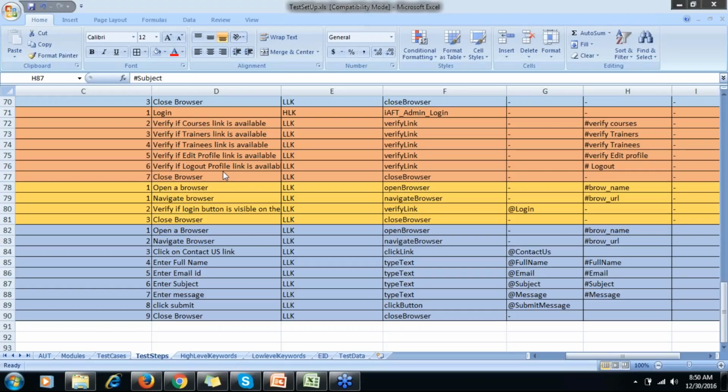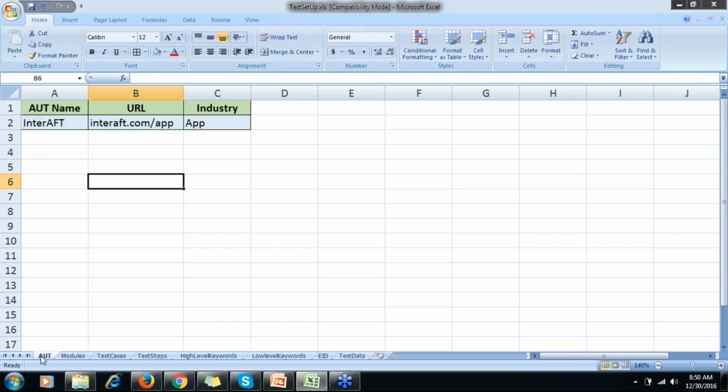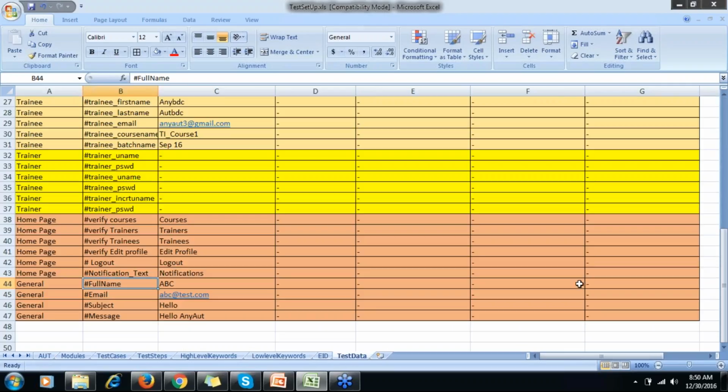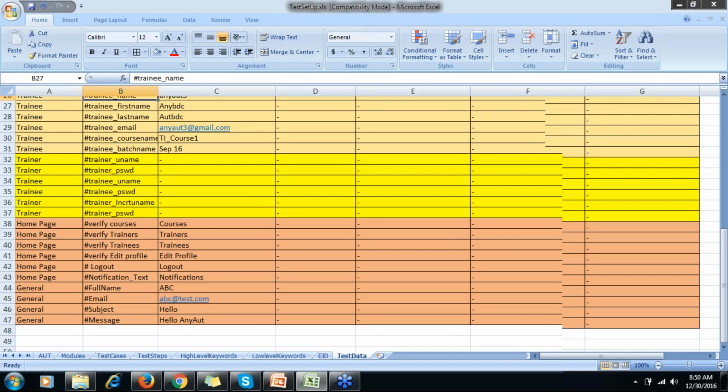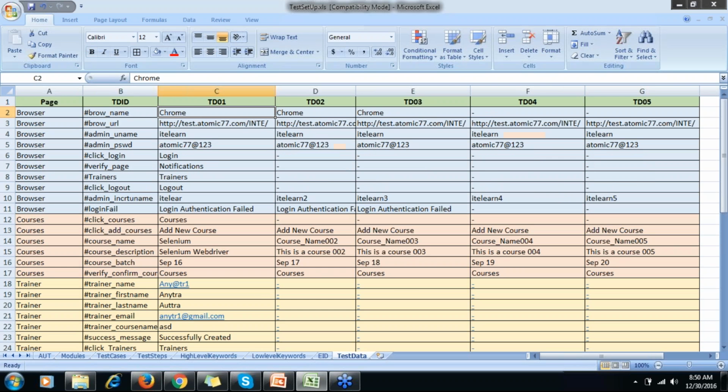Let me just answer this question from Ruxana. In test data, we don't mention the browser or URL. That's correct, because in the first worksheet we have given the application URL, right? It picked from here. And another question is about the browser, because in test data we have given which browser it should run, TD01.